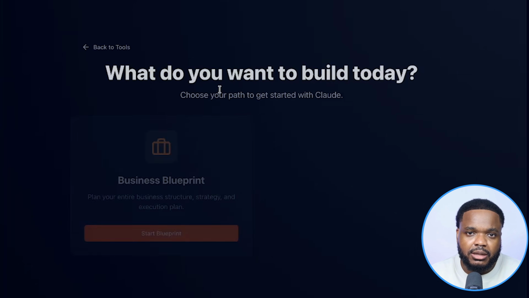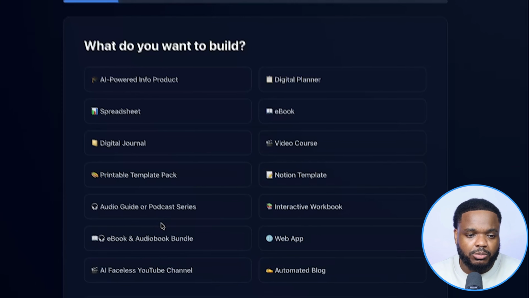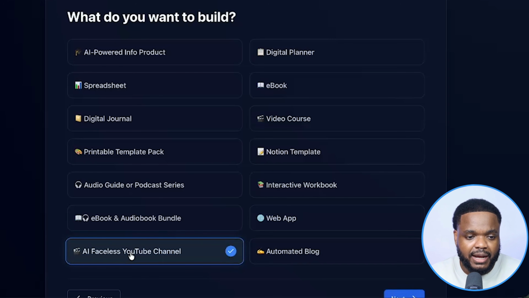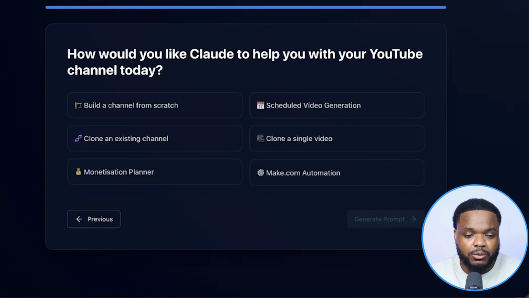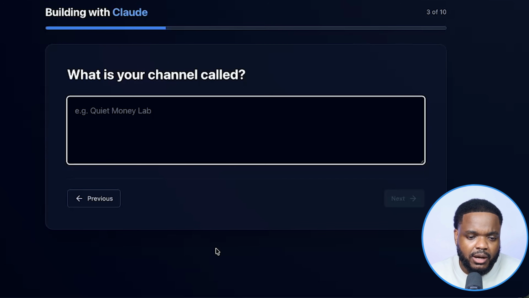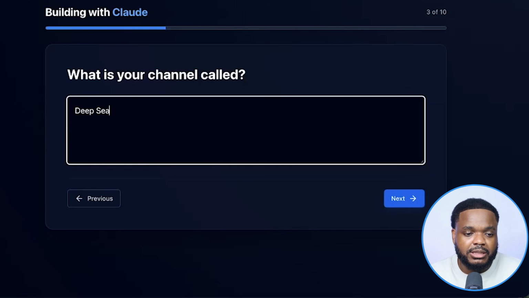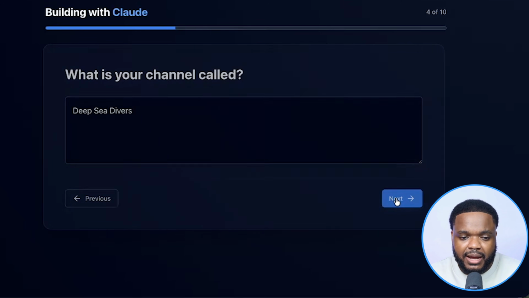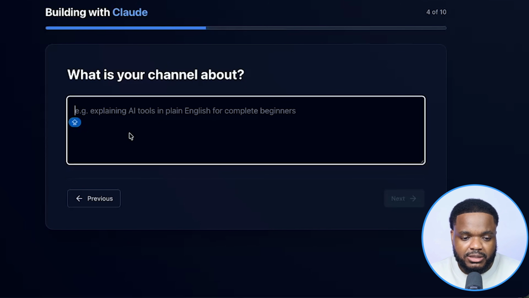maker, we're going to click into Claude, back into Business Blueprint. This time we're going to click on AI Faceless YouTube channel, and we're going to go over here to this option that says make.com automation. It's going to ask me what is my channel called. So let's say if the channel is called Deep Sea Divers, just like that. And what is your channel about? I'm going to say Deep Sea. All of this is an example, guys.